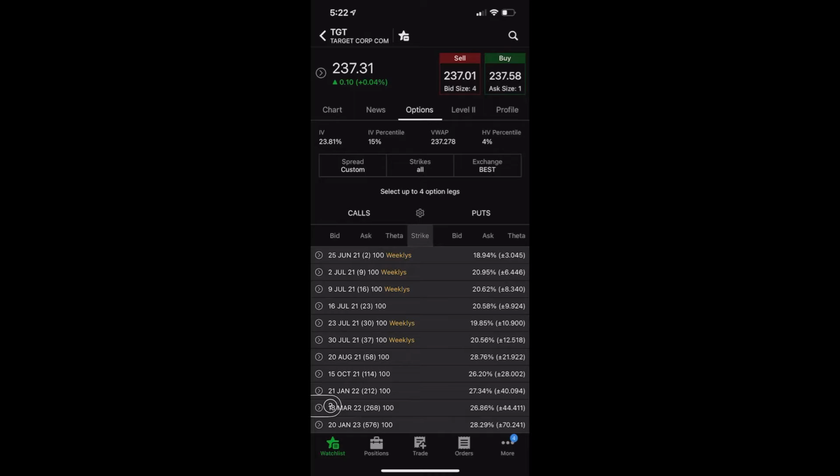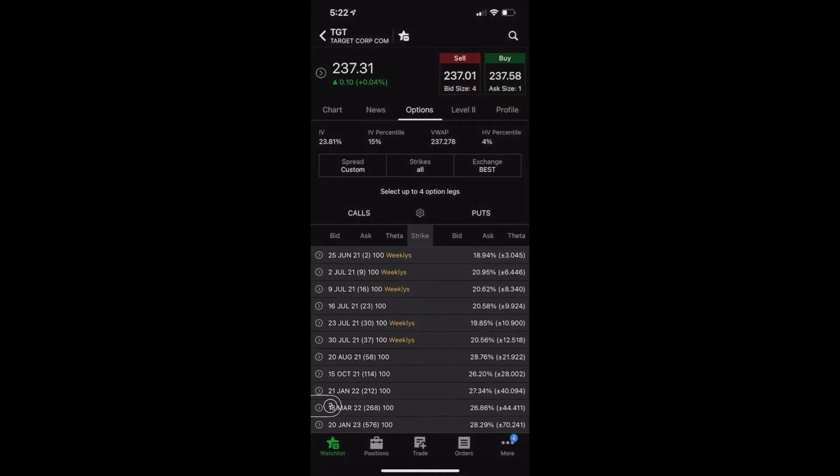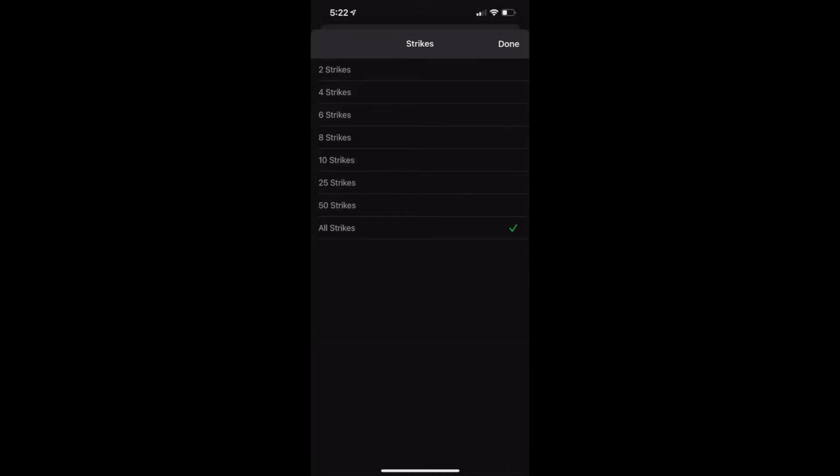What I tell you is always leave exchange on best, change spread to custom, because yours is going to default to single, so I would automatically change it to custom. And for me, I like to see all available strikes, but if you click on that column right there, you can then change the number of strikes that you're seeing. Maybe we don't want to see so many. We could limit it to only 10 being visible, and now we've only got 10 strikes once we open up an expiration.